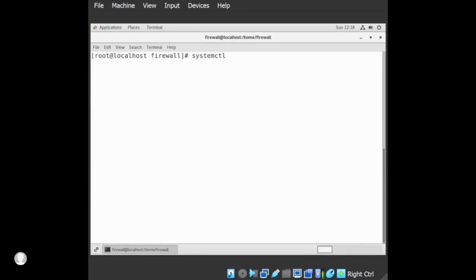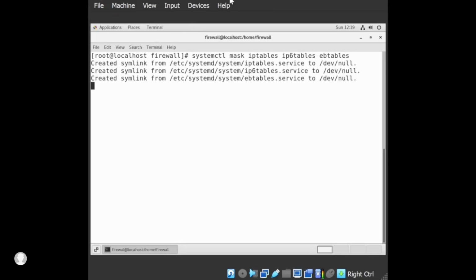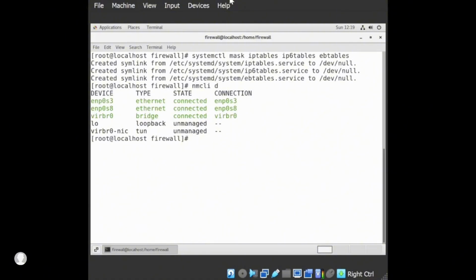Now we use systemctl mask iptables, ip6tables, and ebtables. These services are masked to prevent conflict with firewalld. Then let's check the active zones with firewall-cmd using this command. This confirms which zones are currently active and helps us verify that our configurations are correct.